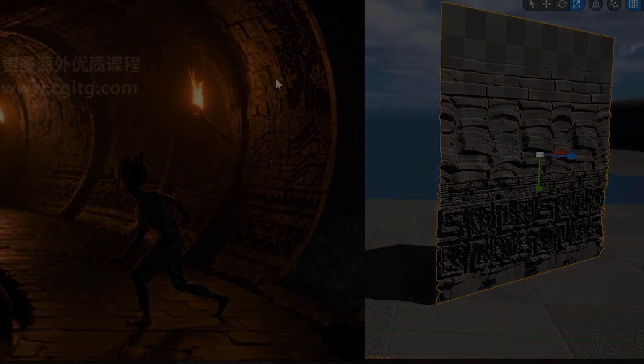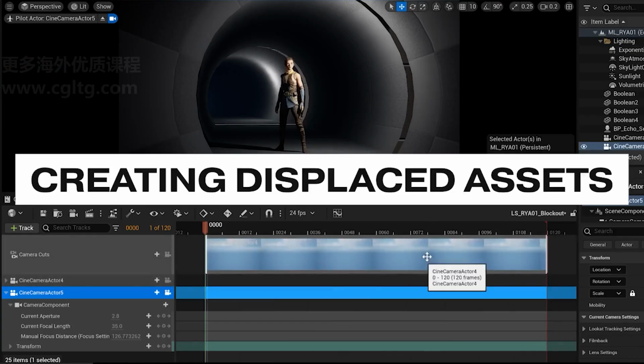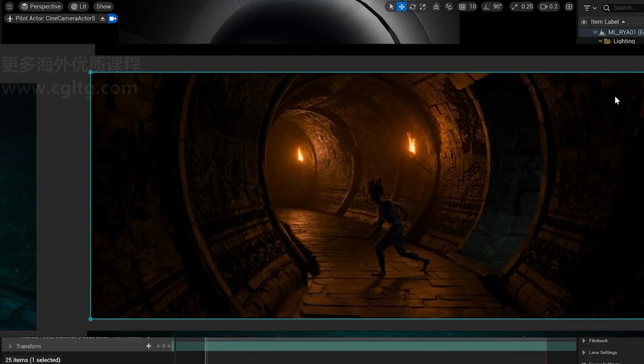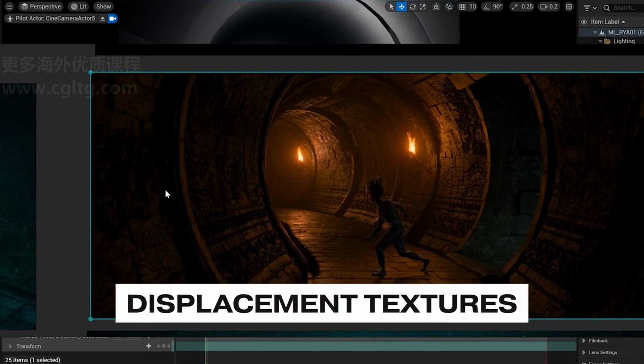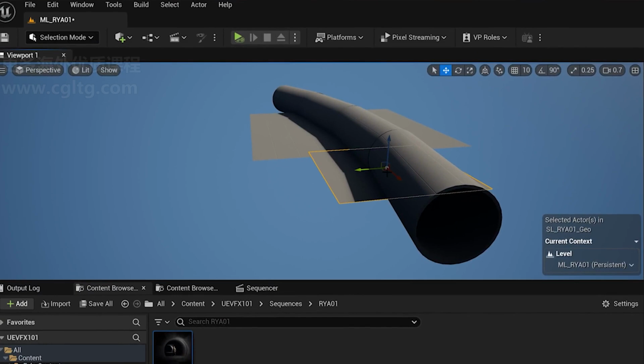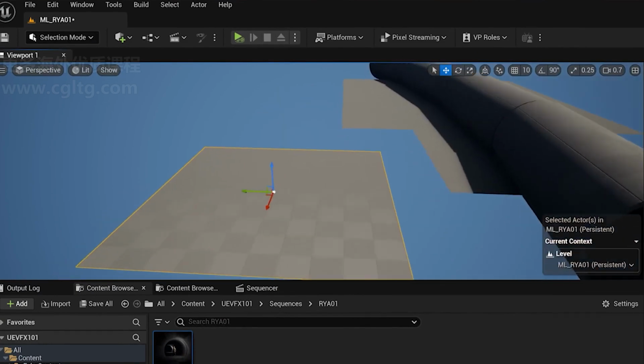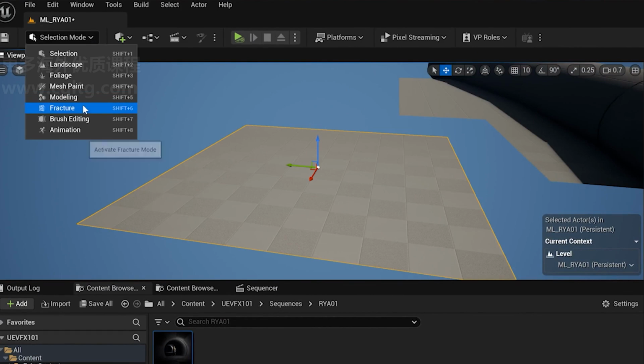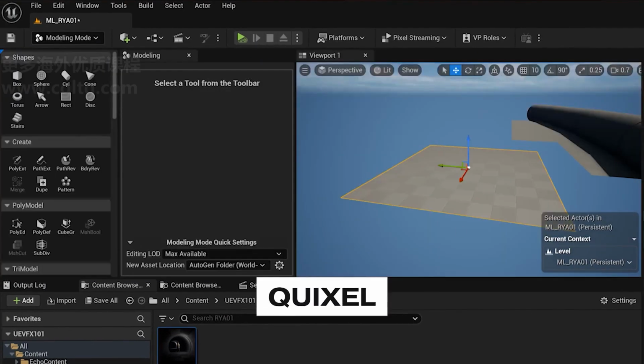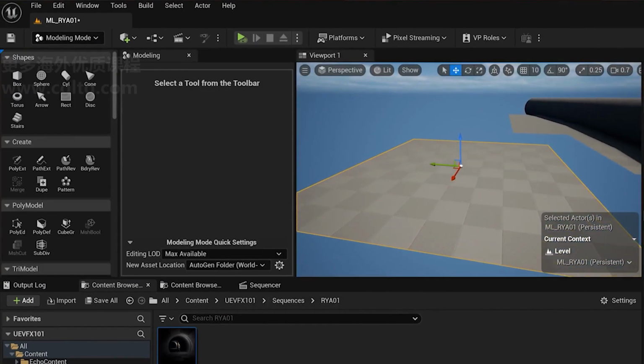So let's get started. So now we've learned a little bit about Sequencer and we've blocked out our scene. Now let's start creating some of the high quality geometry detail that we're seeing on the walls and the floor by using displacement textures. So I'm going to take a floor plane and just drag it off to the left here so I don't interfere with anything inside of our tunnel. But now we're going to use the modeling tools and Quixel to create some high resolution displacement geometry to create the rocky floors and detailed walls that we saw in our tunnel.